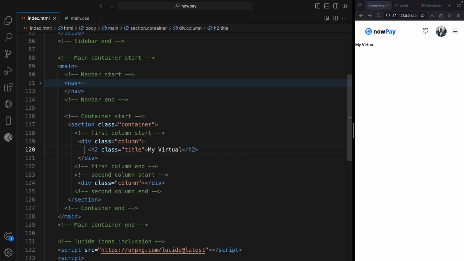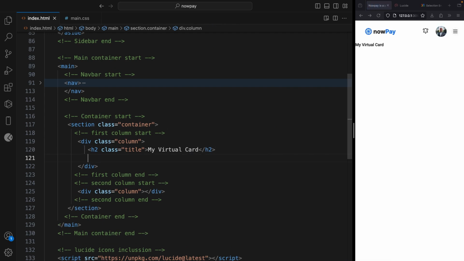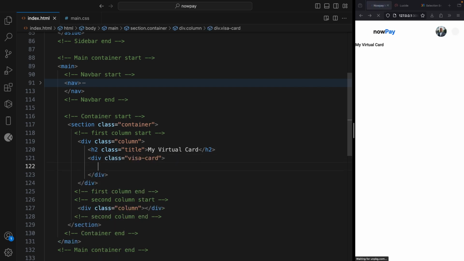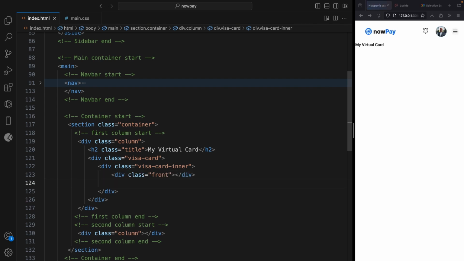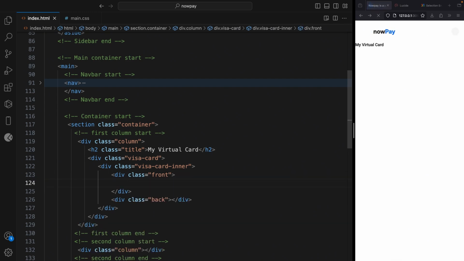virtual card, and right here I'm going to give it what we call visa card, and let's say visa card inner. So for this visa card inner, I'm going to create a front, and I'm also going to create back. Okay, but first of all, let's work on the front.